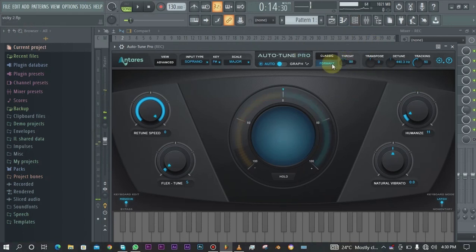All right, guys, and over here we have transpose, and transpose does exactly what it says.